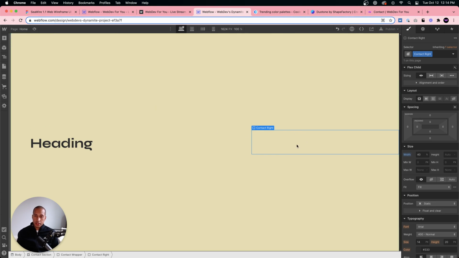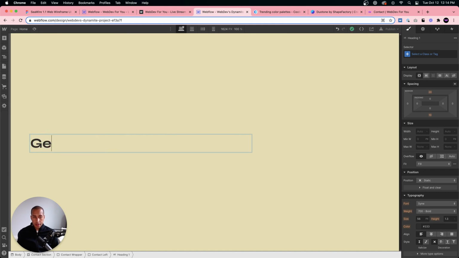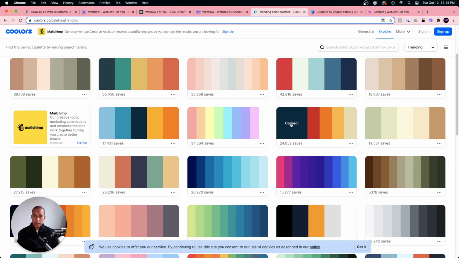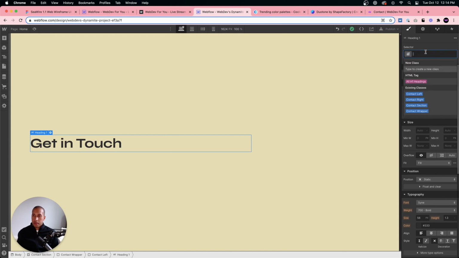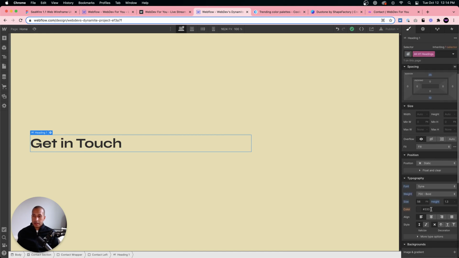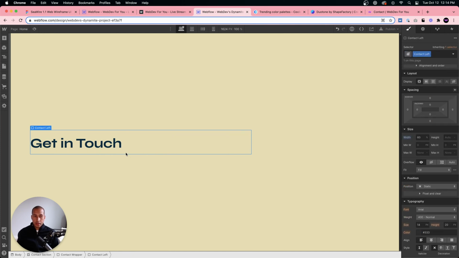This contact right section, we're going to worry about it in a second, but we have the heading, and I can write in Get in touch. That looks good. And also for this heading, let's give it this blue color. So we use this color palette. So I'm just going to grab this blue color and select the all H1 headings and make the color blue. Okay. I'll select contact left.